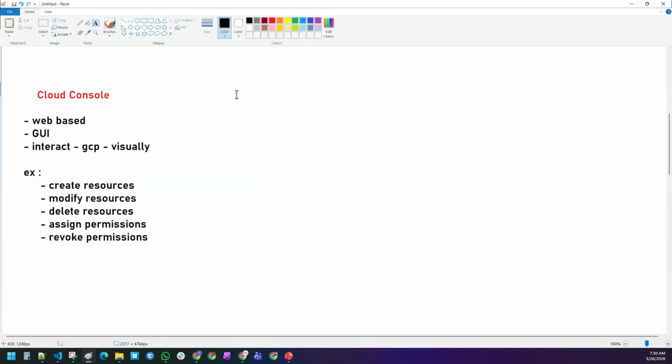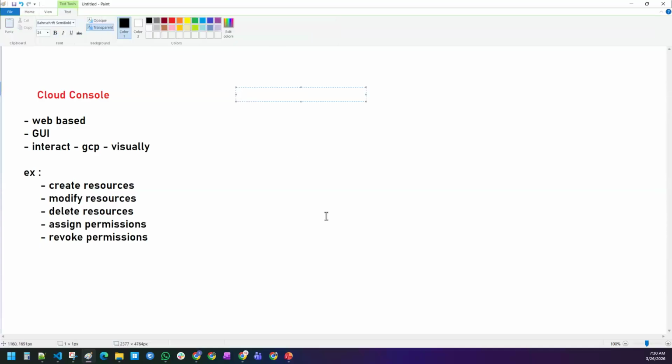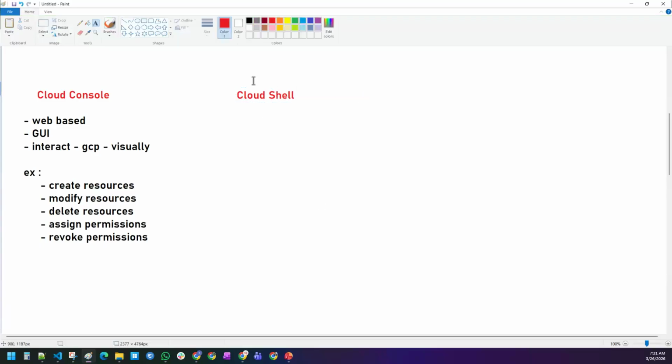the second thing which we are going to see: what is the second method of interacting with the Google Cloud Platform, guys? Tell me. The second method of interacting with the Google Cloud Platform is called Cloud Shell, which is also commonly used. What is a Cloud Shell? Can anyone guess it? What is a Cloud Shell, everyone?